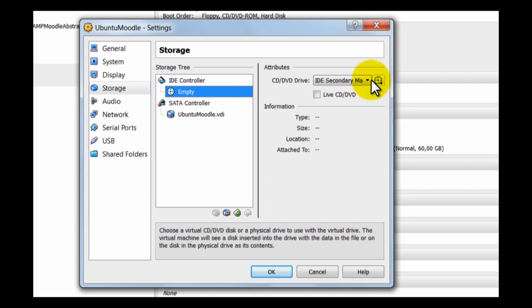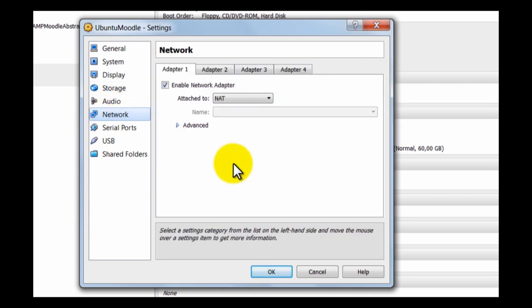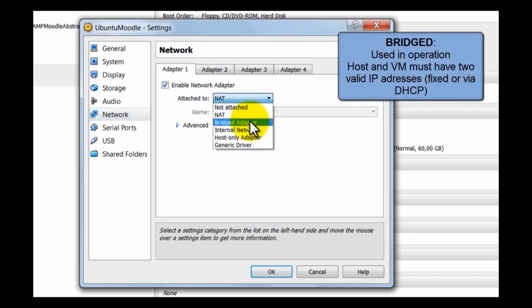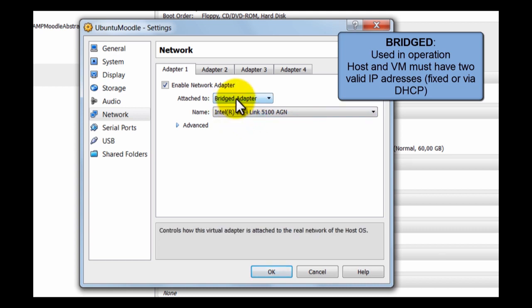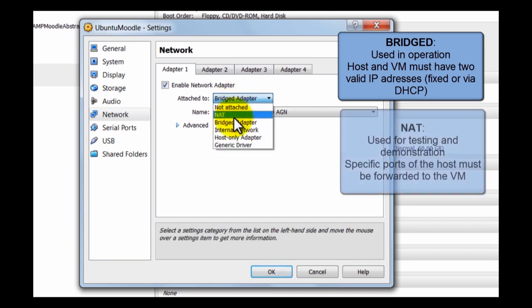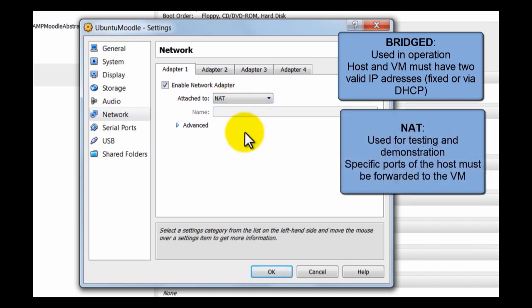Okay, let's move on to network. Very good. Network. So here we can define how the virtual machine is talking to the host or to the network. We have two different settings. One is the bridged adapter, which means we share the physical network adapter of the host. Both get an independent IP address, which is very good if I'm in the network and I'm running the virtual machine in operation. If I'm experimenting and I'm not in the network, I can use the NAT settings.